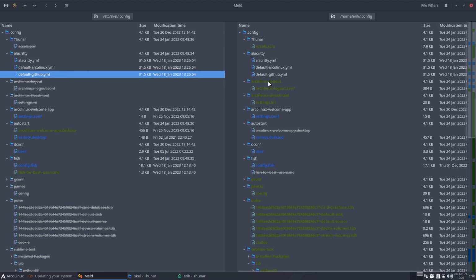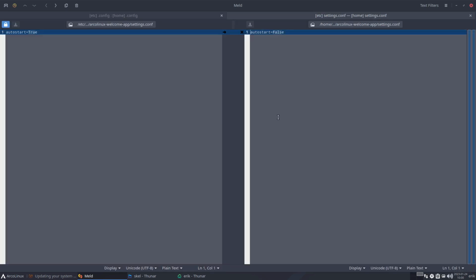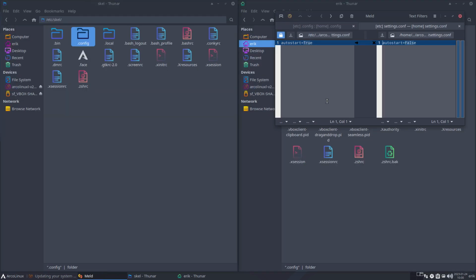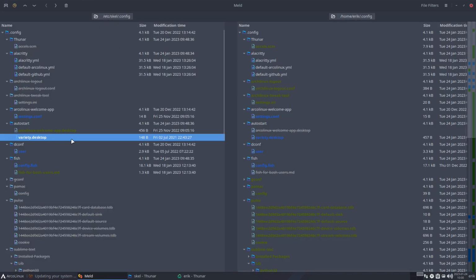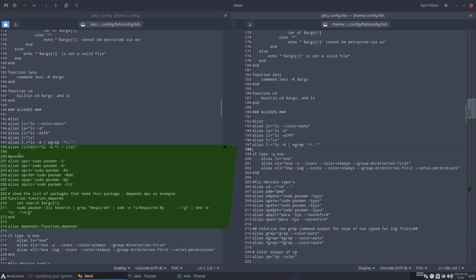So, of course, we don't have ArcoLinux logout here, so that's cool. XSettings, the welcome app, autostart false. So that's just a setting of an application. And then let's do this and let's do that. Voila. Variety desktop, autostart, decom, fish is important, right? We have some new aliases, list dir, SPS, SPR, SPRS, yarn, fish, which is a shell.